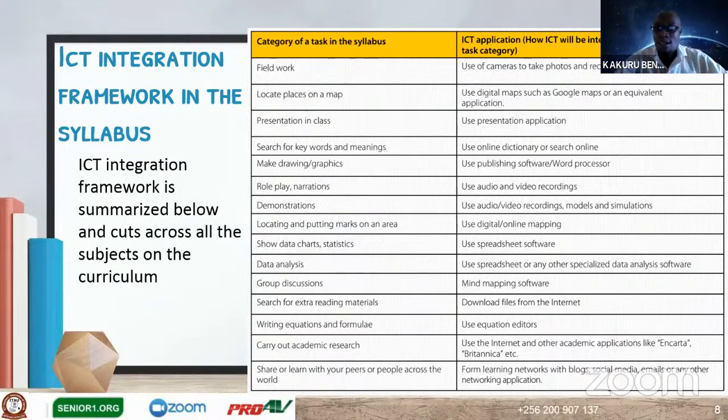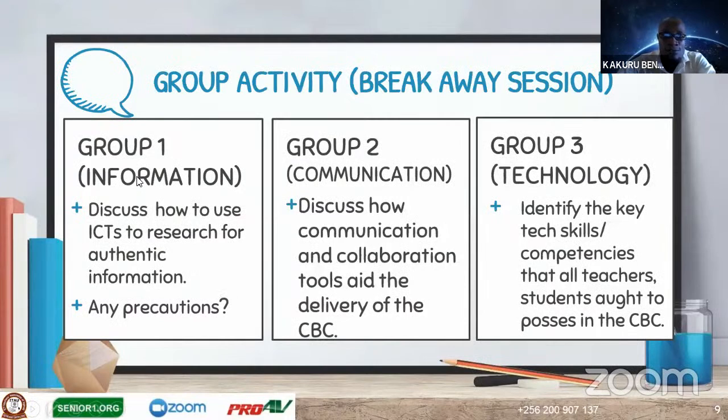So we have seen how we are supposed to integrate ICT in our different subjects, depending on different tasks or a task category. If it is field work, take cameras so that you can take photos and record videos. If you are in geography, you can use, someone talked of Google Earth and Google Maps, etc. So let's briefly have an activity, a breakaway session.